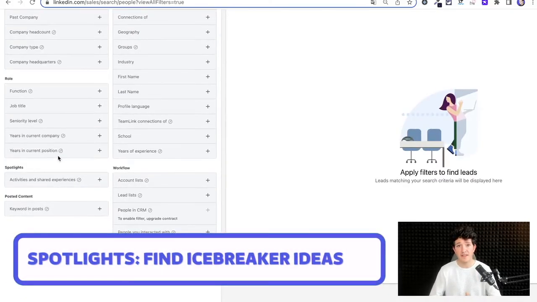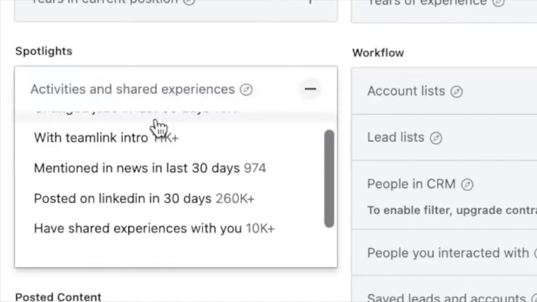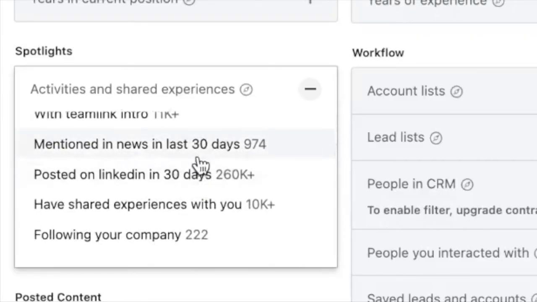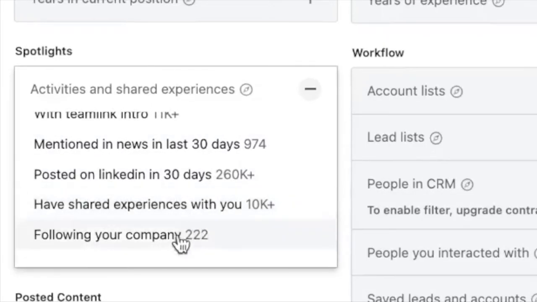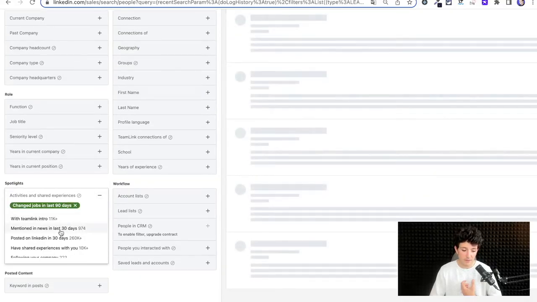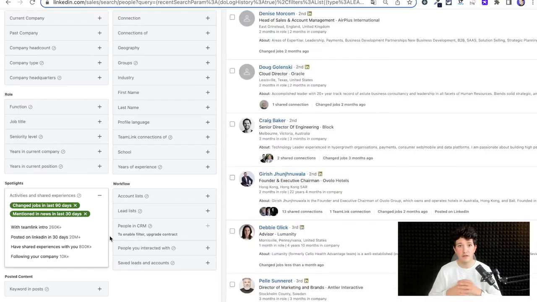Next, we have spotlights, and this one is really interesting because it's going to give you icebreaker ideas, basically. So if I click on it here, I can see people that recently changed jobs, that have been mentioned in the news, that have posted on LinkedIn, that have shared experience with me, that are following my company. So this provides really good ideas to break the ice when you are sending a first message to this person.